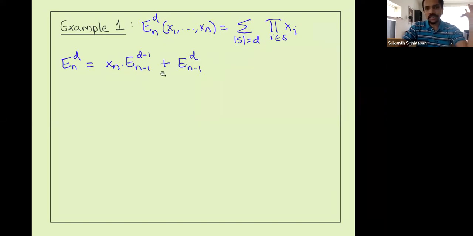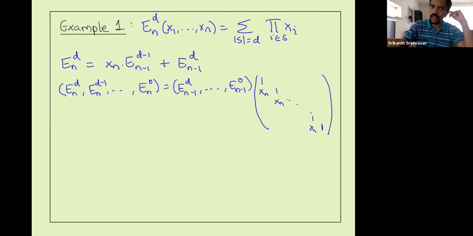Well, again, I'm going to use the same recurrence. I have this recurrence for E and D in terms of the elementary symmetric polynomials on a lower number of variables. And again, it helps to not just look at E and D, but at all the elementary symmetric polynomials of degree up to D. So I won't just look at this recurrence for degree D, but also for degree D minus 1, degree D minus 2, all the way down to degree 0. And I can write all those recurrences together nicely in matrix notation. This is what it will look like.